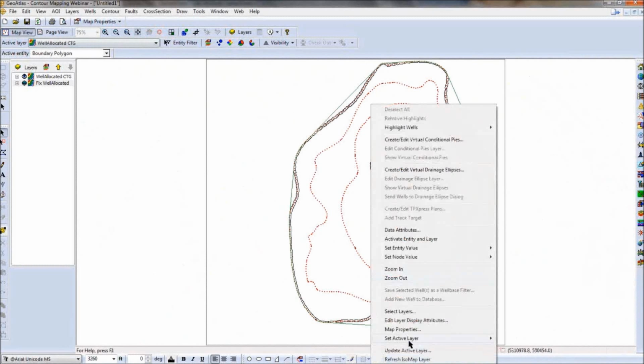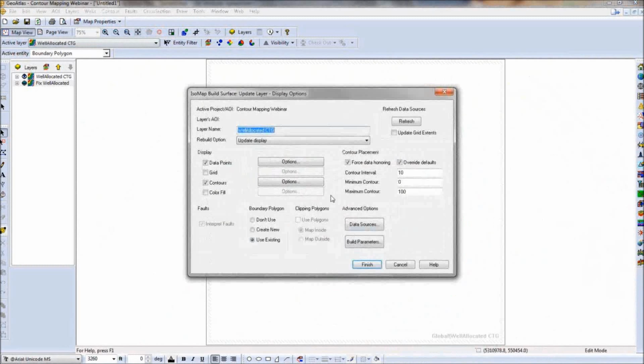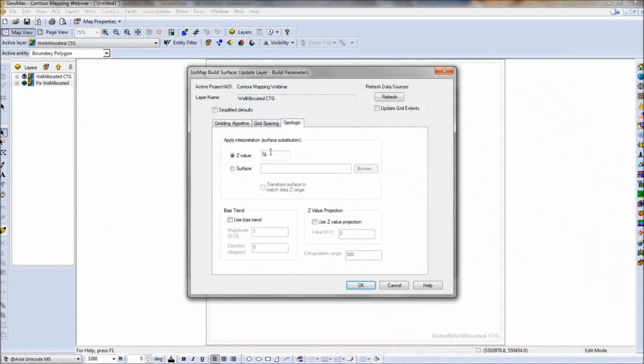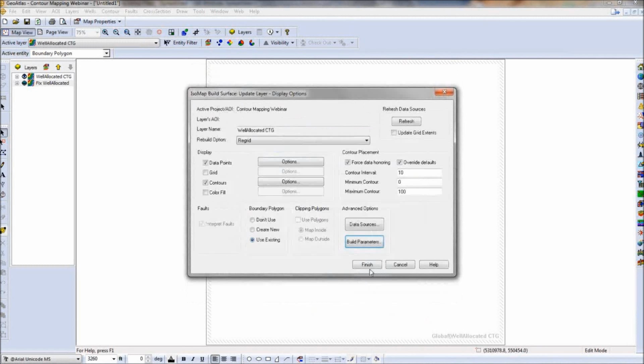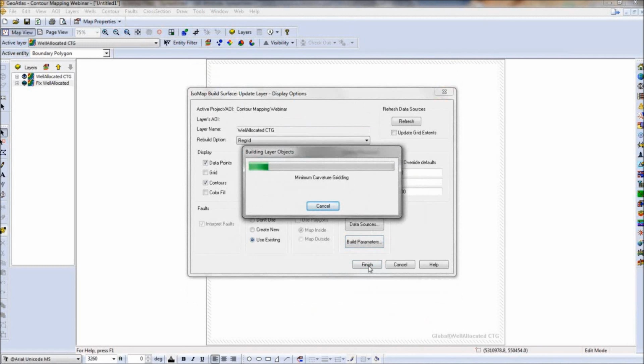So what we're going to do is look at our geologic tab in our options here, and we're going to set our z-value to 0 in this case. So what this is going to do in some of these areas where we don't have a lot of well control is apply a 0 z-value interpretation in these areas. So again, this is going to produce some interesting contours around this area due to our very small radius of influence.